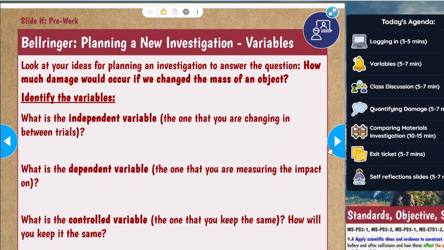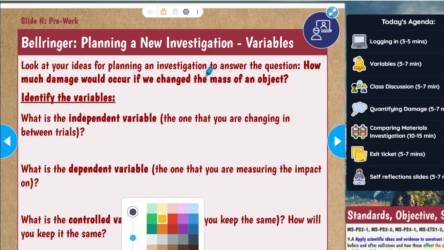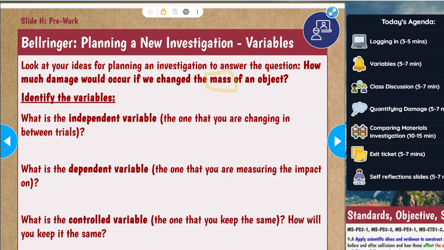Bell ringer question. If you look at what we've looked at so far in this lesson, how much damage would occur if we change the mass of an object? What is the independent variable, the one thing you're going to change for each experiment? Looking at the question, there's only one thing that is mentioned. Therefore, the mass is the only thing we'll be changing. That is your independent variable.